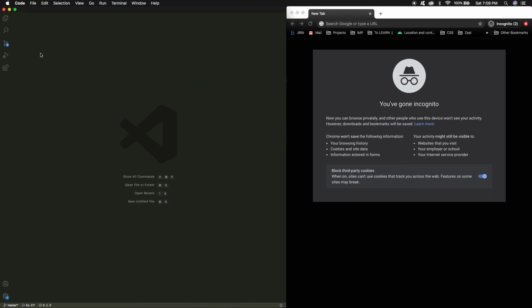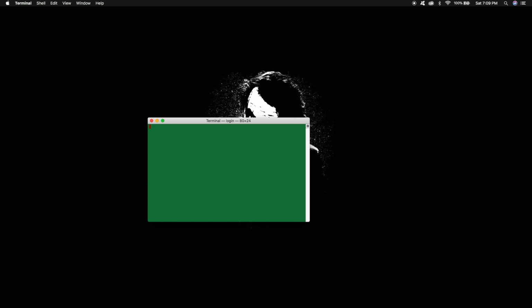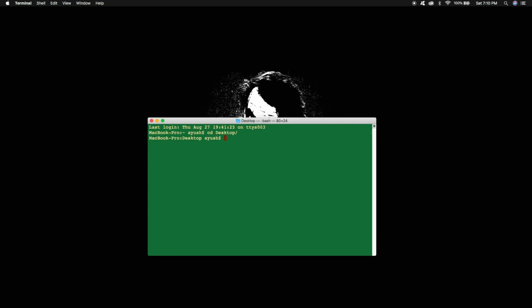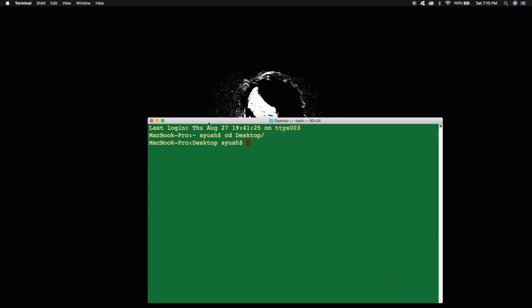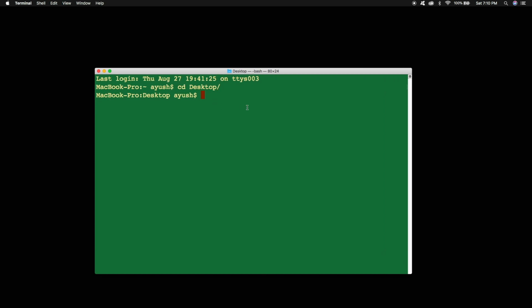I'm gonna develop this game using this VS Code editor. For that, here in the terminal, I'm gonna create the React application using the React script, that is create-react-app. So I'm gonna go to my desktop. Let me increase the size of this terminal so that you guys can see what I'm gonna write.